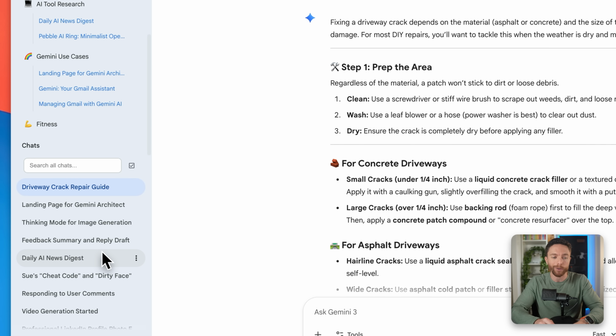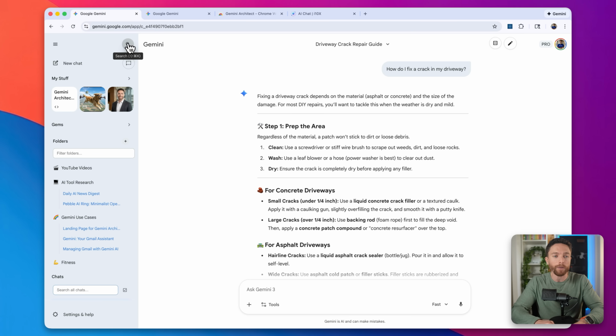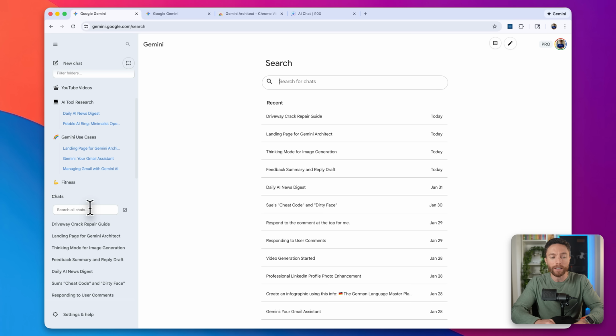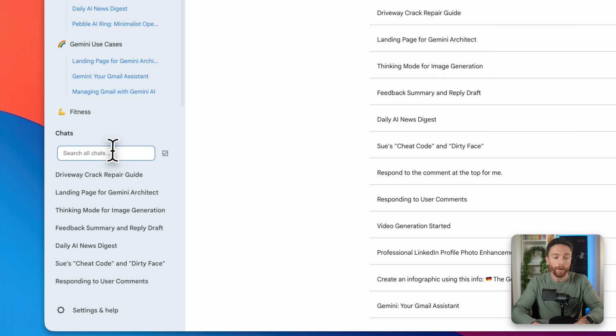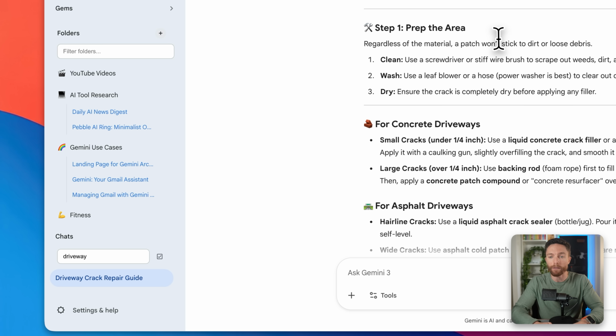Now, speaking of scrolling and looking around for chats that are lost, I added this search bar right here, which filters the chats based on their titles. There is, of course, a search tool up here. However, I wanted one that was more conveniently located right here. So if I was looking for that chat about my driveway, I just type in driveway, it filters out all the other results and leaves me just with the chat about how to fix my driveway.